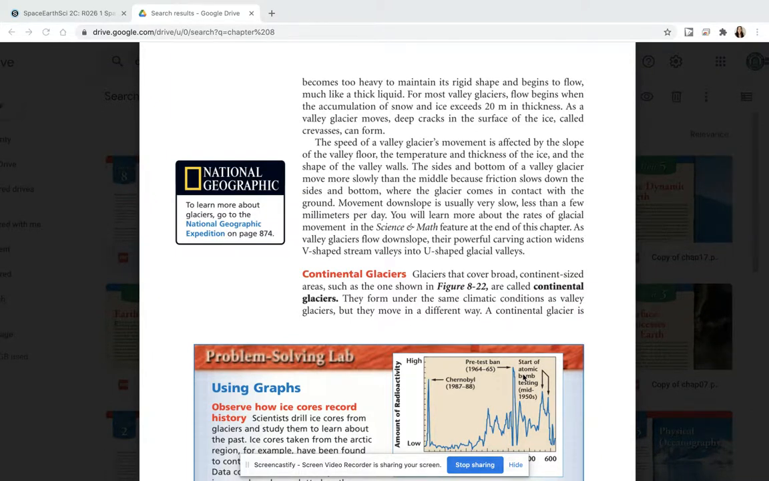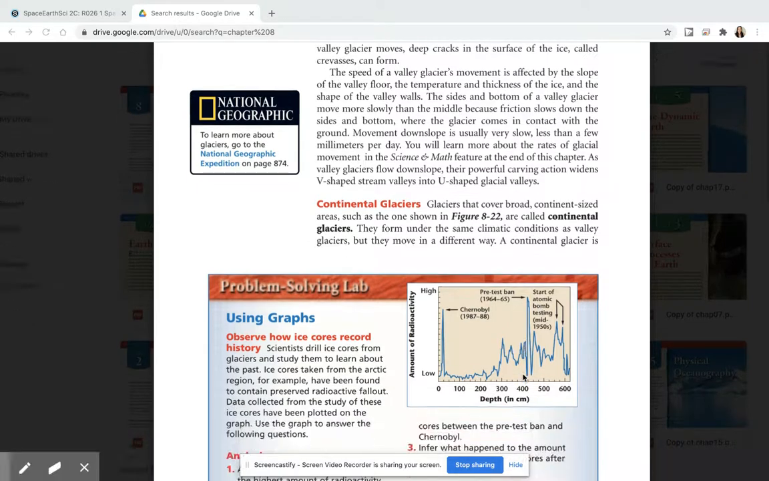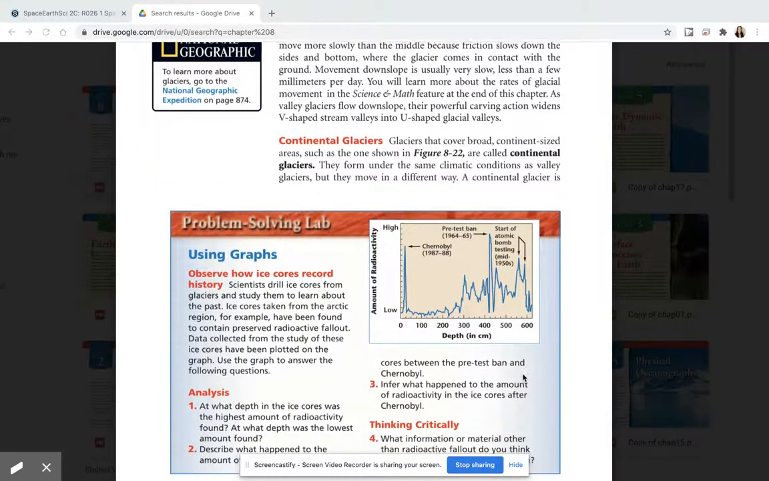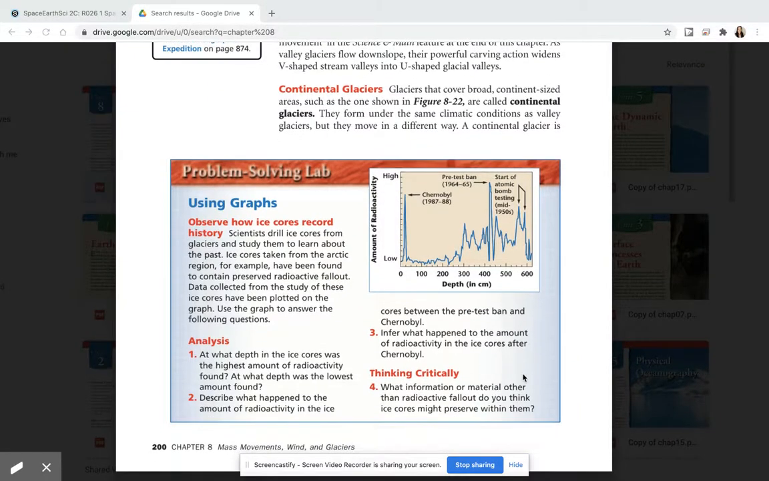You will learn more about the rates of glacier movements in the science and math features at the end of this chapter. As valley glaciers flow downslope, their powerful carving action widens V-shaped stream valleys into U-shaped glacial valleys. Continental glaciers. Glaciers that cover broad continental-sized areas, such as the one shown in Figure 8.22, are called continental glaciers.